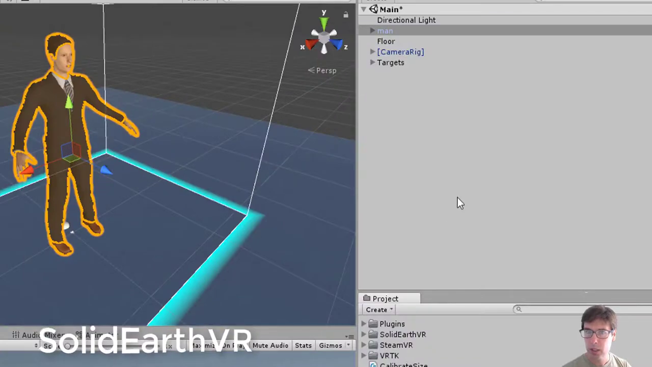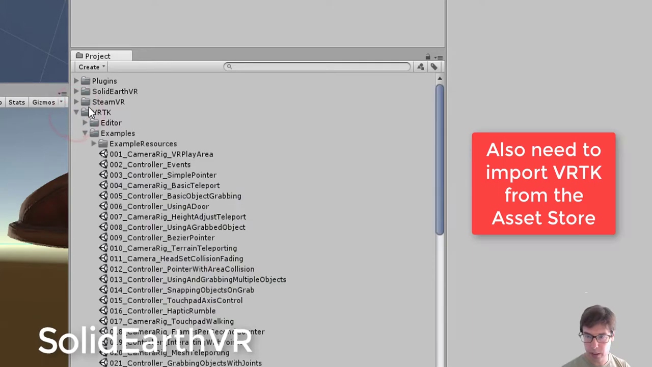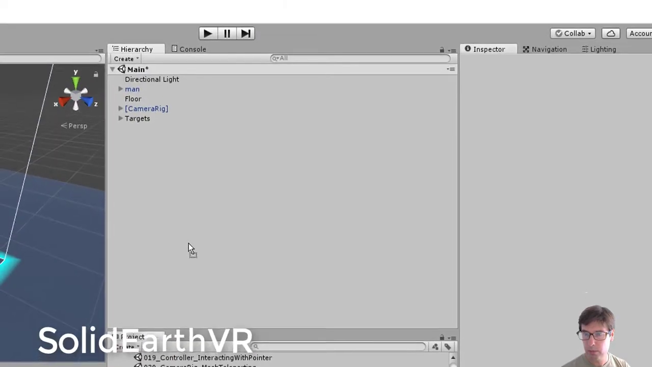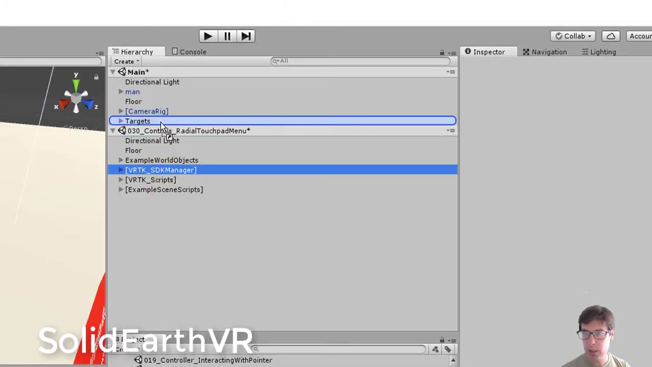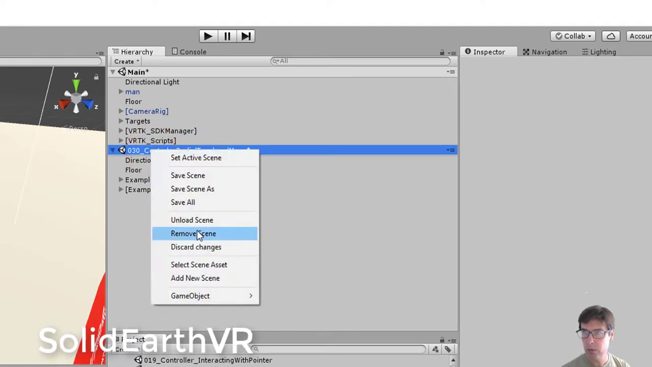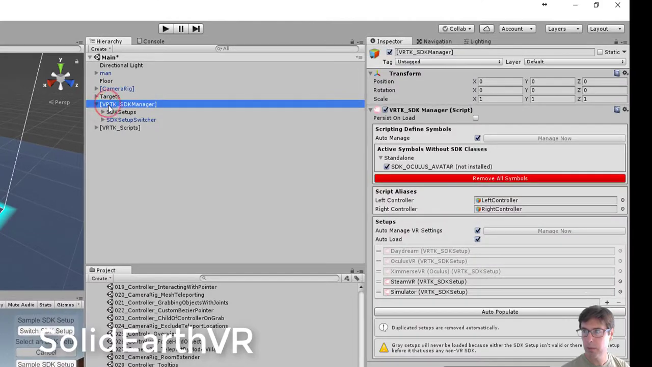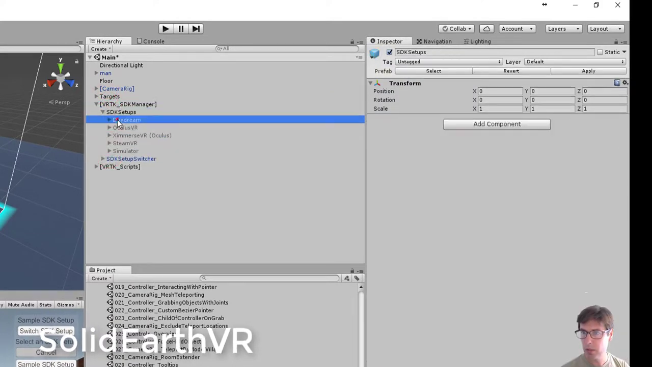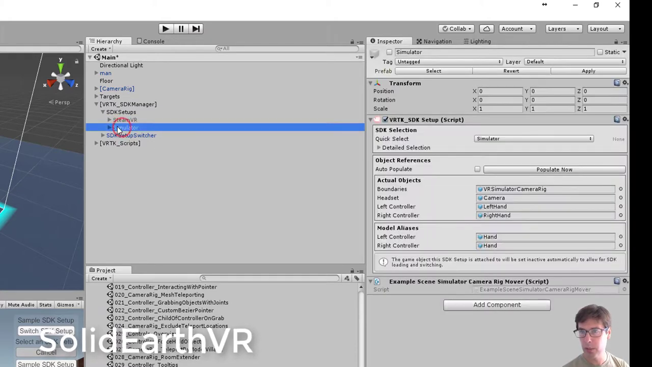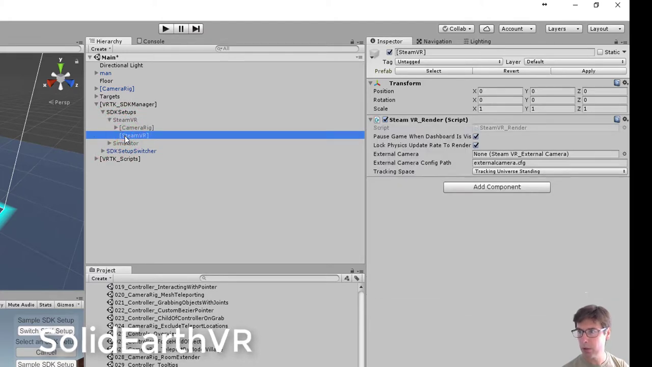We just need to add on some way to trigger those functions. So let's go into VRTK. Under the examples, scene 30, you can drag in the SDK manager as well as the scripts. And let's remove this example scene, don't save it. And the SDK manager has setups for all of the different devices. I will get rid of these three. I'm not using the simulator. You can keep in there SteamVR as the setup that we will use.